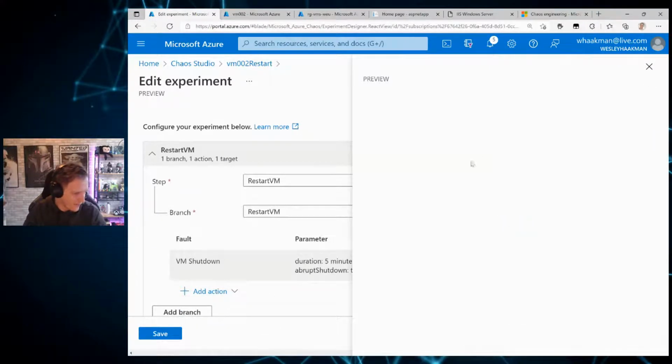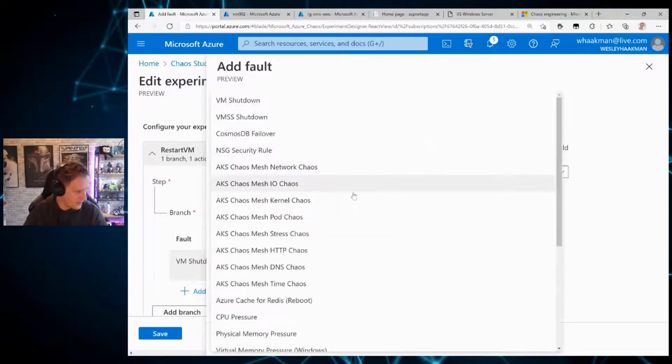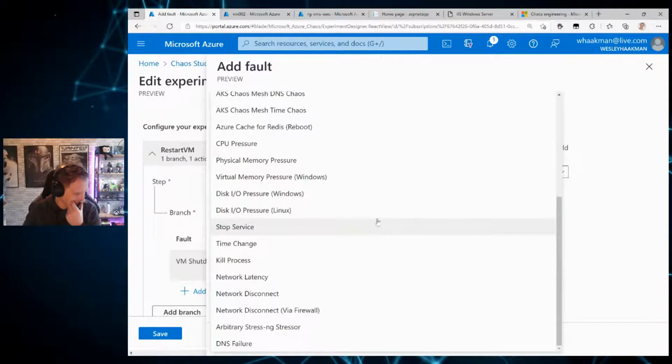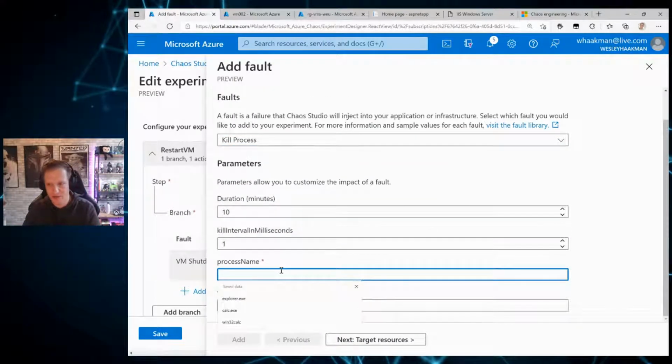So if I would add a fault that uses the agent-based one, then we're going to go, all right, kill a process. And then we can define the process name, and it's going to kill that process. But what we have to take into account is that that virtual machine might still be starting and that process might not be there yet. And that's when your experiment will fail.